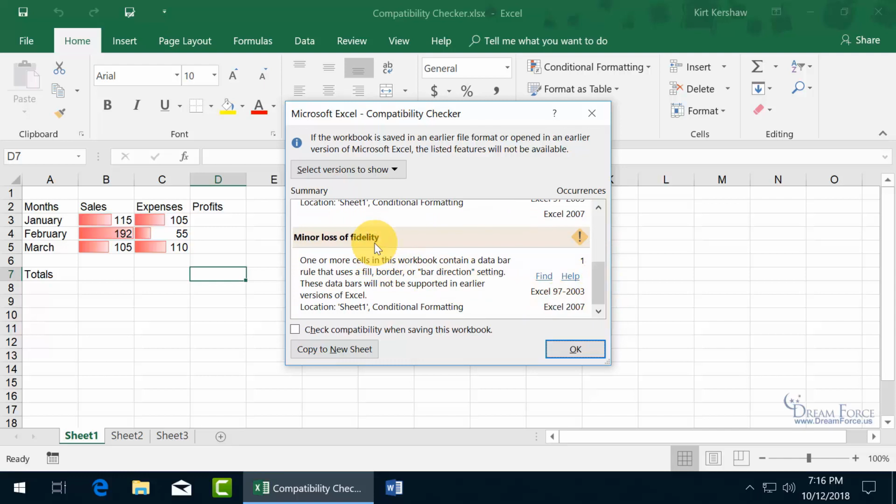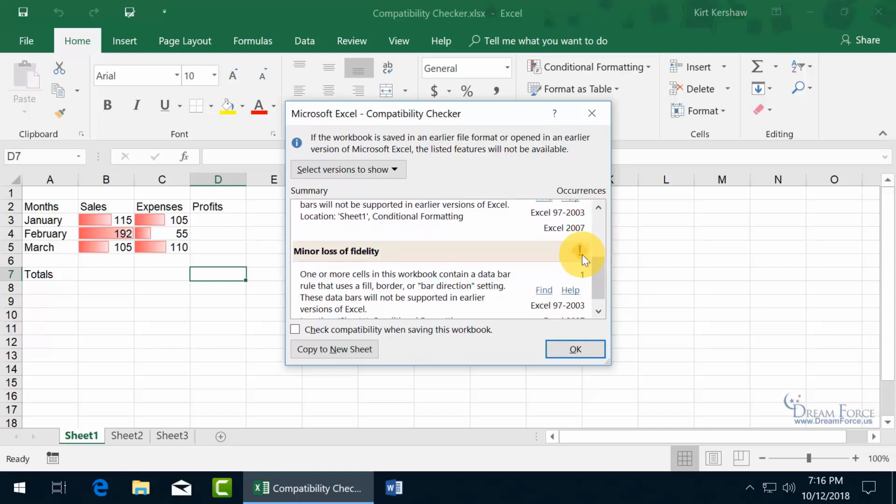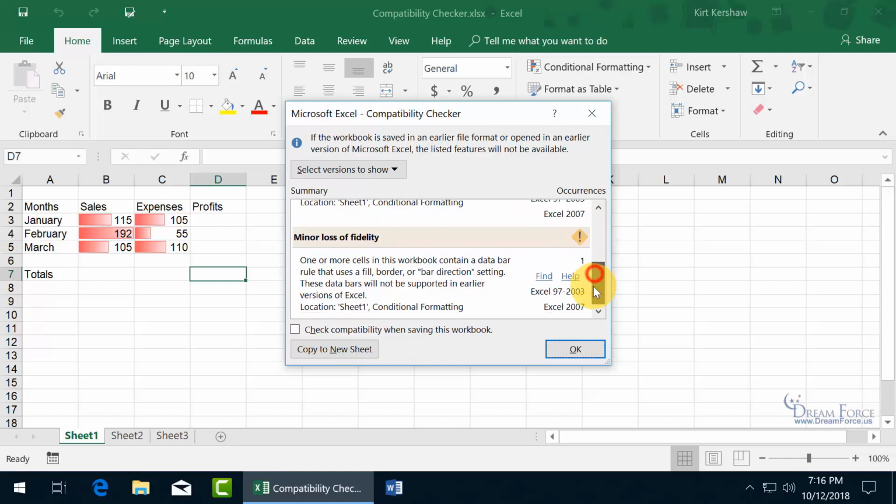And we got the last one. It's a minor loss of fidelity. In fact, if you look at these little signs, you've got the X, it's like, whoa, you're not going to get anywhere with this. And the other one where it's like, okay, warning. In any case, it says one or more cells in the workbook contain a data bar rule that uses a fill, border, or bar direction going horizontally here. And these data bars will not be supported in earlier versions, including Excel 2007.